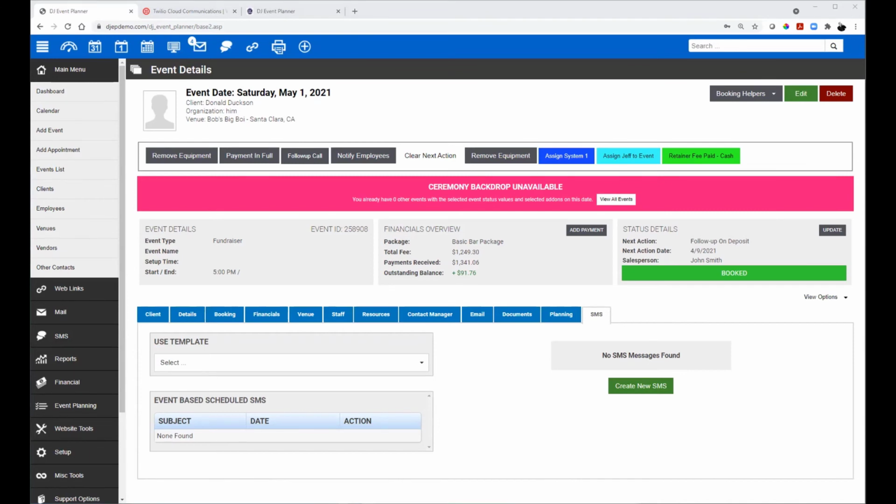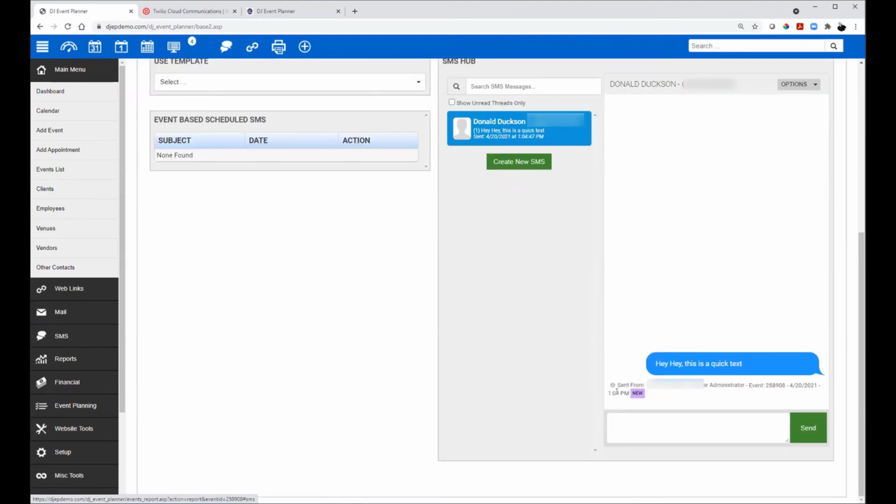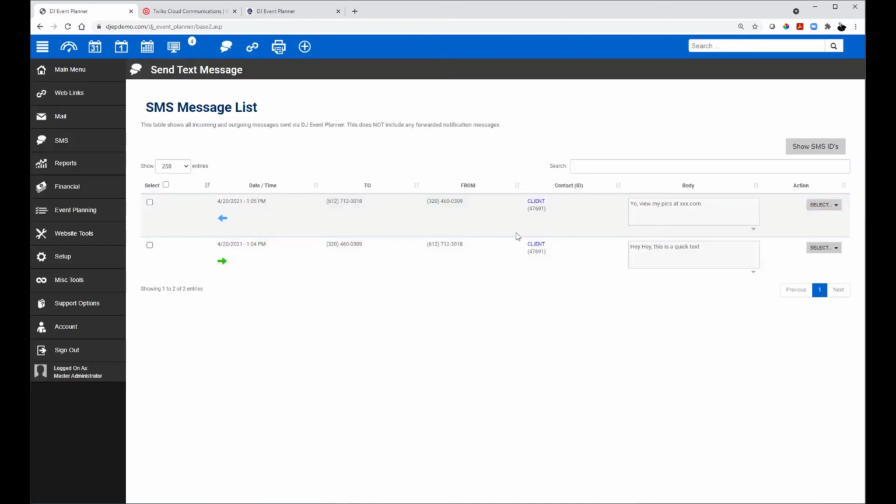Okay, so should we create SMS history for you? Yes. So now, if you reload that event page, so it's got a quick text, if there's a history for SMS, we've built a mini hub in the events. So if you've sent one to Donald Duxon, but you've also sent one to the employee on that event, then the history for the employee will also show in that message block down the side, so you can click between the different conversations.